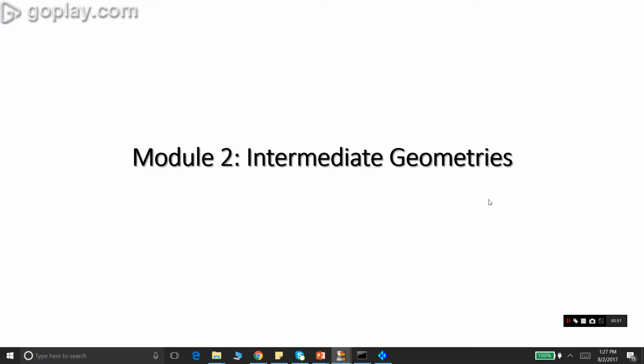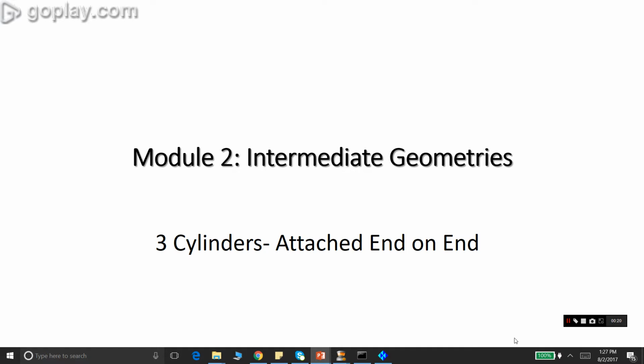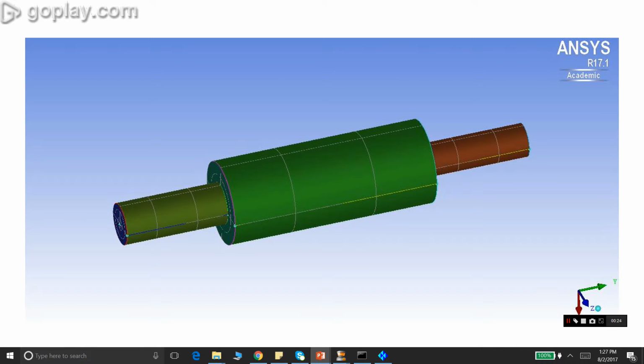So we are in module 2, which concerns intermediate geometries. The geometries discussed here are a much more complex form of the geometries in module 1. In this particular video, we are going to deal with 3 cylinders attached end on end. So this is how the geometry will look.